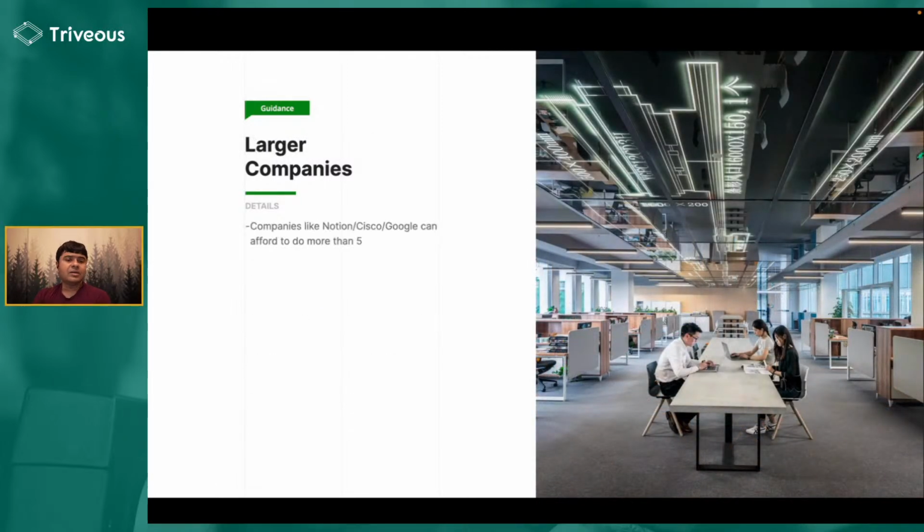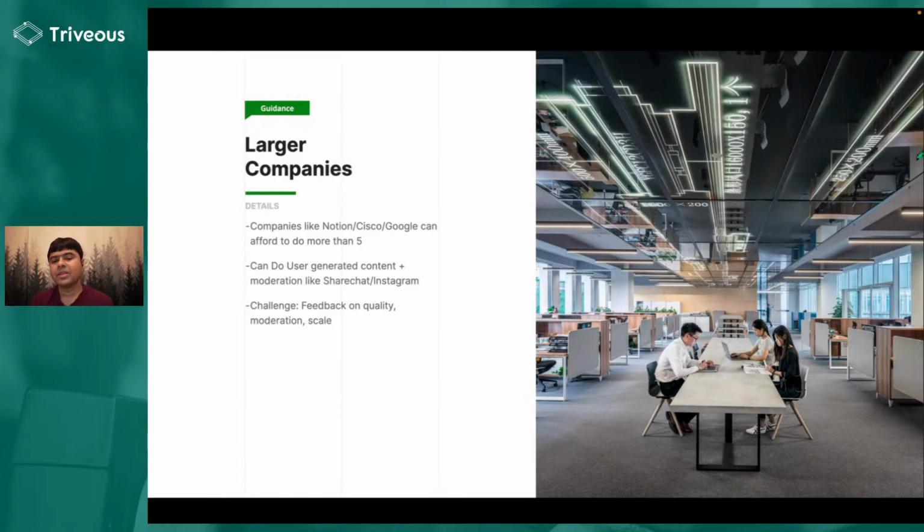Okay, let's look at larger companies. These are companies like Google, bigger companies that can afford to do more than five. These are the companies, in my opinion, who can do user-generated content, moderation, ShareChat, Instagram. When you have above 100 people, at that scale, you will catch these problems really quickly. You still face challenges on feedback, on quality, on moderation, on scale, engineering. These are all challenges. You will figure those things out at scale.